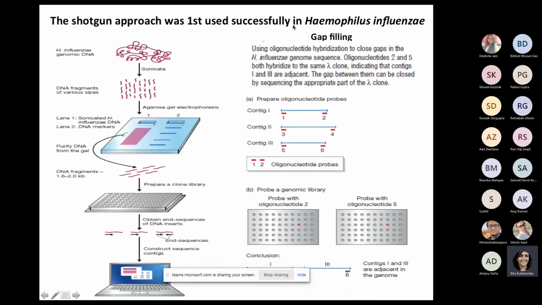Okay, so now coming to the first, this Haemophilus influenzae, how its genome was sequenced. So you sonicate. There are various methods of breaking the genome into small sizes. You can use enzymes like base cutters with overlapping fragments, or you use sonication. In general, sonication is preferred over enzymes because it is more random in nature. Once you generate these fragments, you run them on a gel.